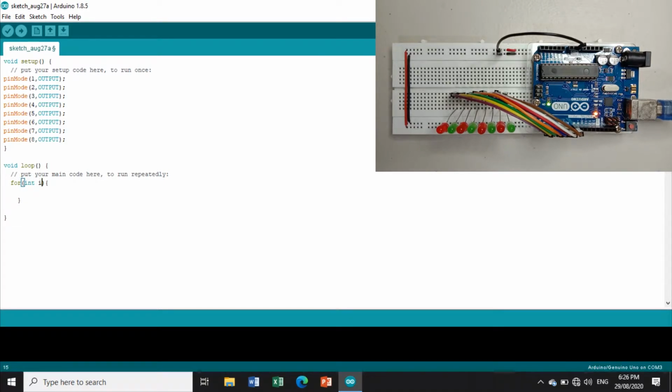Let's initialize first the variable I equal to pin number 1, then we put the condition I is less than or equal to pin number 8, then we put the increment, I plus plus. Inside the for loop, we set up our digitalWrite, and let's put this as I. Then let's set it as HIGH.